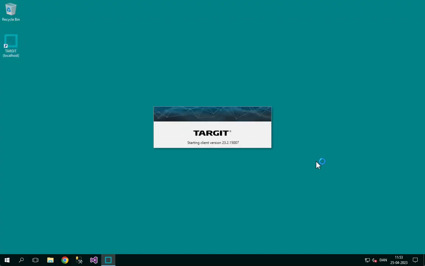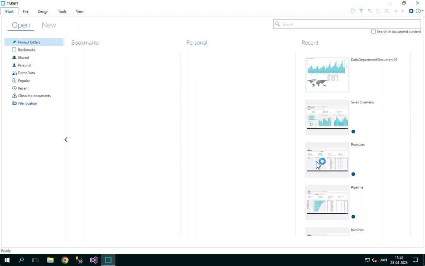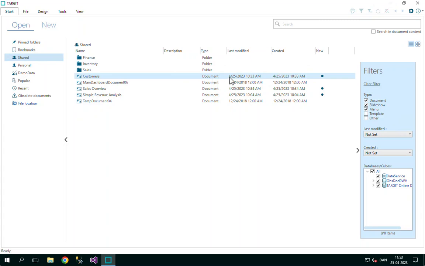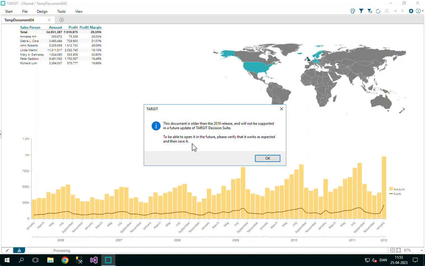This is my Target client version 2022 Winter Update 1, and when I go to my shared folder, we can see a number of documents here, some created and saved in 2023, but also this one here, last saved in 2018. Now if I open this document, you'll also see this warning here that this document is older than the 2019 release, and it will not be supported in a future update of Target Decision Suite.